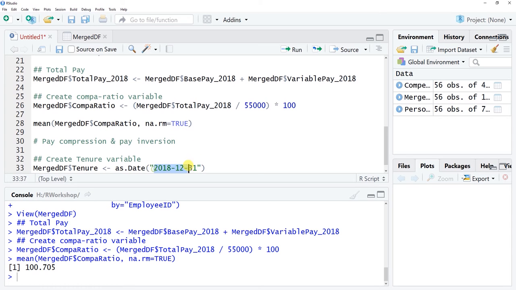Okay, so this right here, we're saying this is a date. So we're putting this in conventional R date format. This is important so that R knows that this is actually a date. The next thing we're going to do is subtract. From this future date, well, at this point it was in the future for these employees, December 31st, 2018, we're going to subtract each person's start date values.